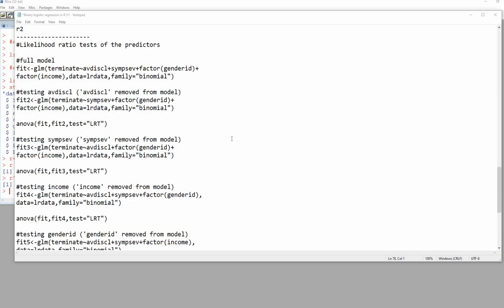Okay, so the last thing that I want to show you in this video is how to use likelihood ratio tests in order to test each predictor. So in the results that I went over previously, the results were given as Wald z-tests. So in this case, we're going to use likelihood ratio tests in order to test the model coefficients.